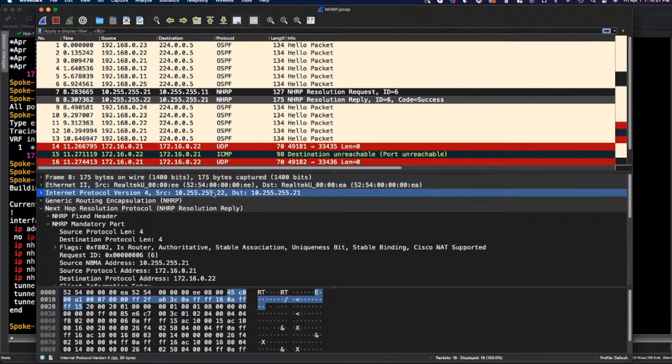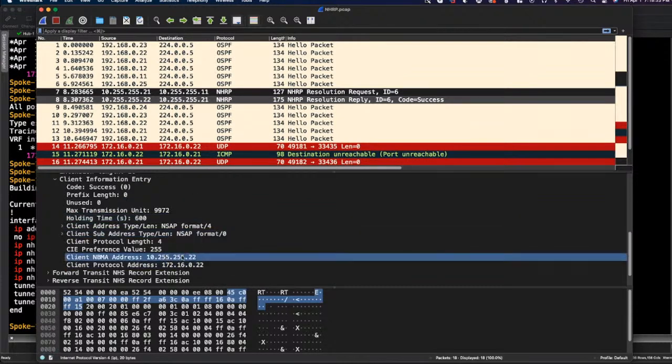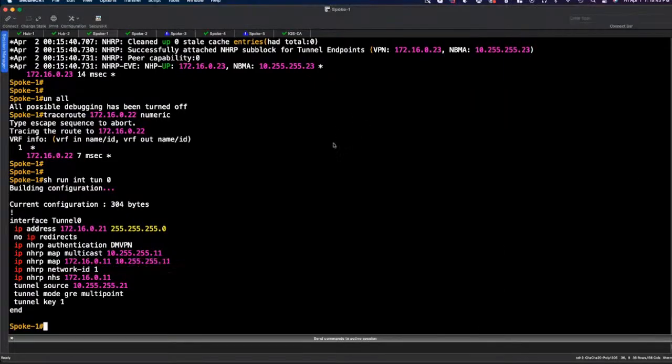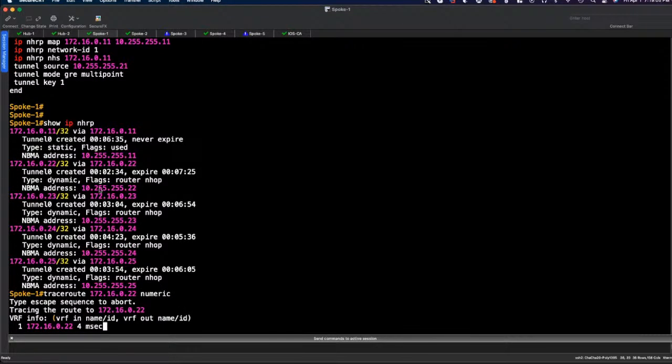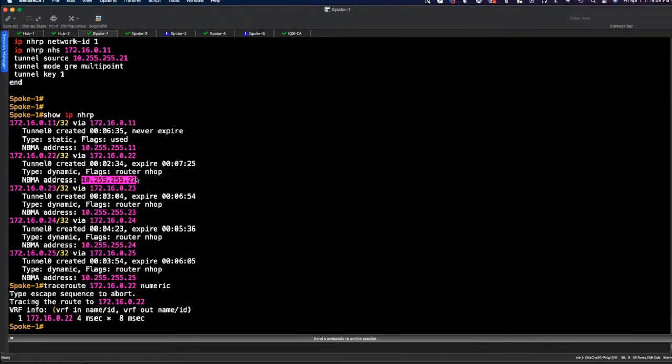So spoke 2 is directly responding to spoke 1 with its information, and this is where it's gleaning all of the NBMA and protocol information from. So we've got the underlay IP address here of 10.255.255.22. And so now, if we do a show IP NHRP, we can see that spoke 1 here has learned the NBMA address for spoke 2, and it can go ahead and directly send traffic to it. So that's why when we're doing our trace routes here, we can see we're no longer going to the hub, because now we've got the NBMA address here that we're able to send traffic directly to.